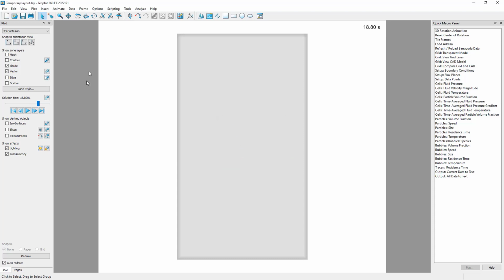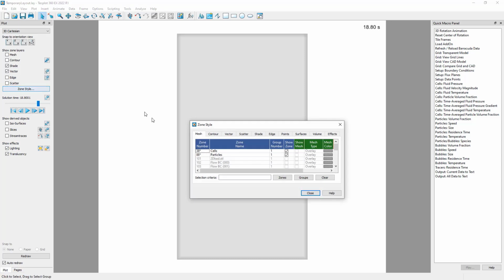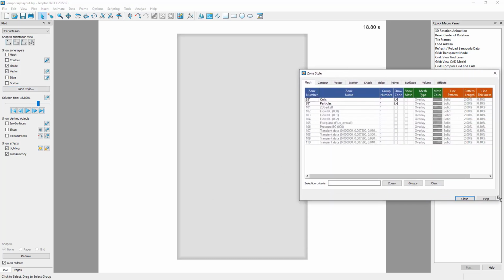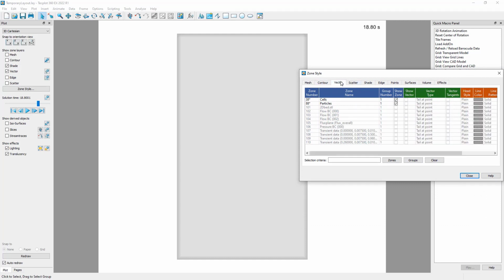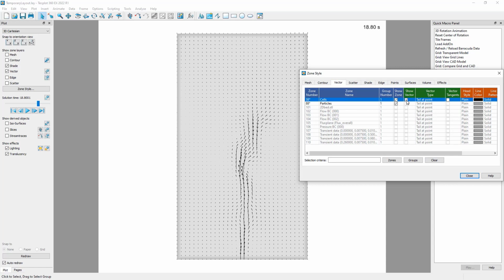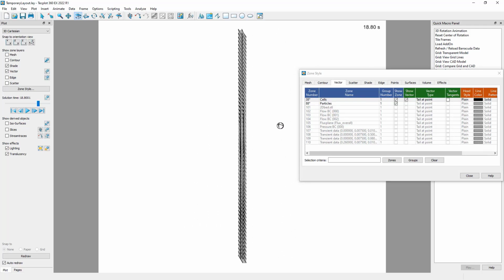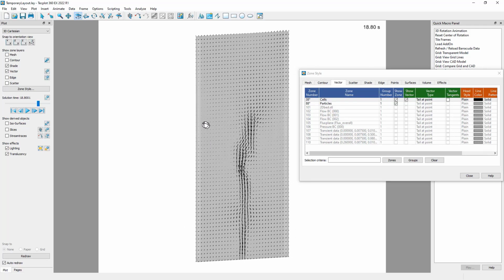And the vectors aren't showing up quite yet. We need to turn them on in the zone style. If we go to the Vector tab and we click on Show Vector, now the vectors are shown. So the vectors are plotted at the nodes by default, but the vector components are calculated at the cell's center. So we can see if we turn this that there are two distinct rows of vectors.